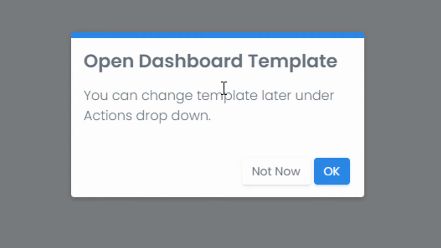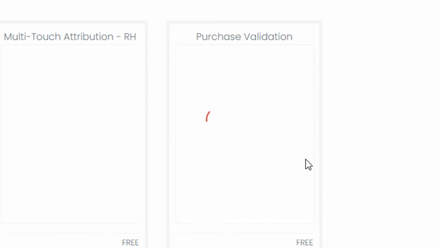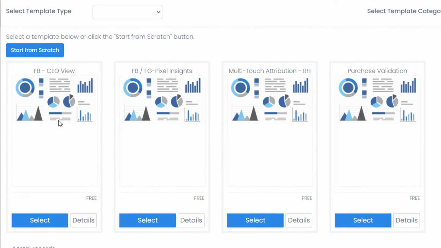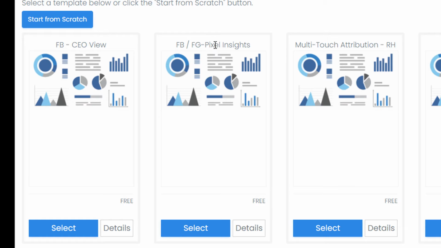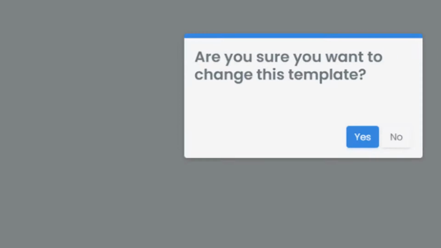All right, so now we created a dashboard, but the dashboard is empty, of course, and it says, okay, open dashboard templates. That's the pop-up that shows up, and I'm going to hit okay. And I'm going to select from a pre-made template. So I'm going to choose the second one, which says Facebook, FB/FG Pixel Insights. I'm going to hit select on that.